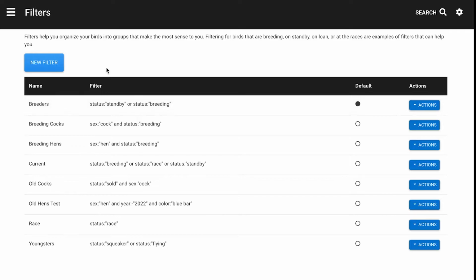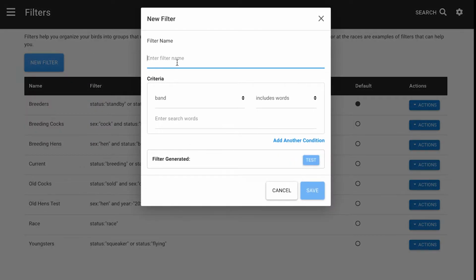So let's create a more specific breeders filter. So let's call this one breeders from the GPS. All right, that's my filter name. We're going to say these are the criteria here. You build criteria up to extract the birds that you want.